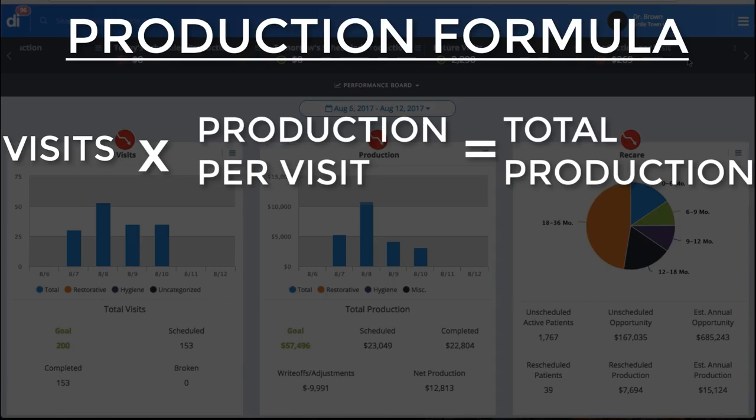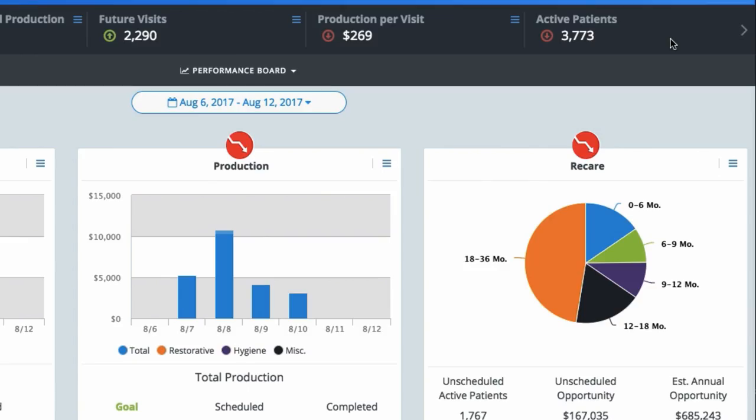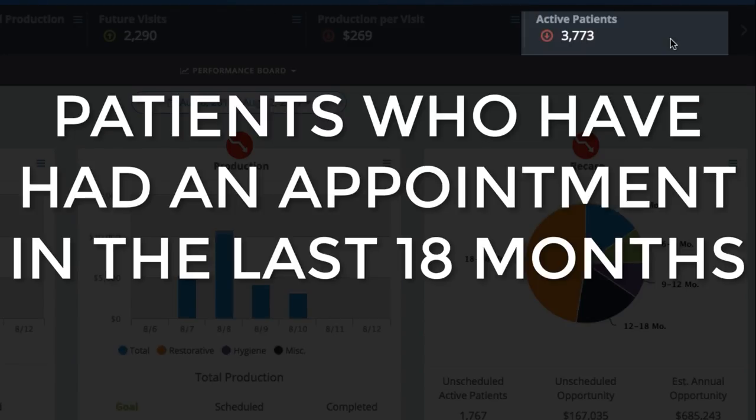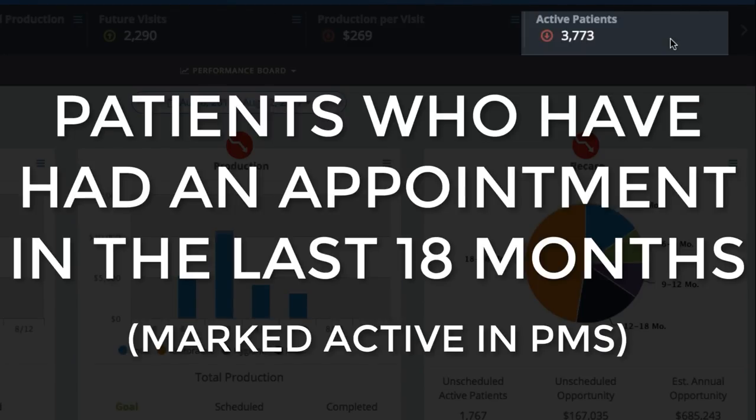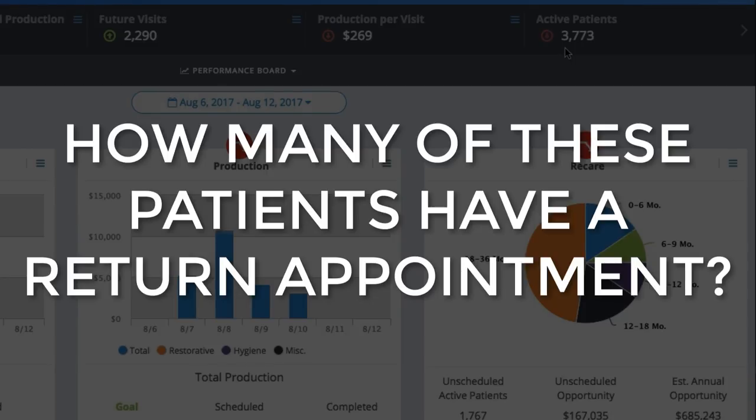Let's go to the ticker board and talk about the first part of the formula, visits. We're going to scroll on the ticker board until we see active patients. Active patients measures the number of patients that have had a completed appointment in the last 18 months and are marked active in your practice management software. This practice has 3,773 active patients. Take a look at your own active patient base. Ask yourself, how many of these active patients do you think have an appointment to come see you again? The answer might surprise you.